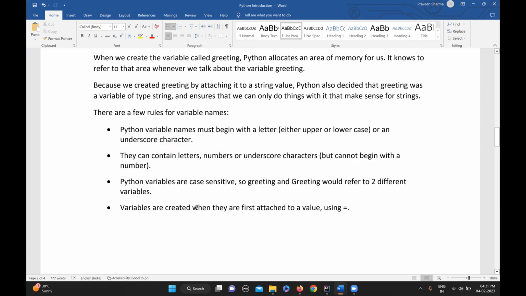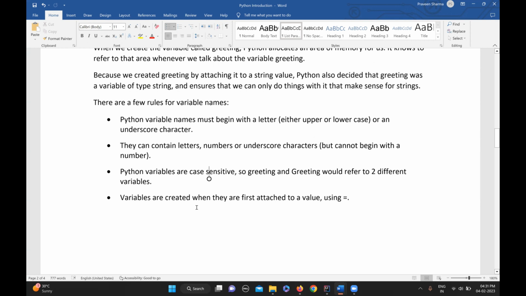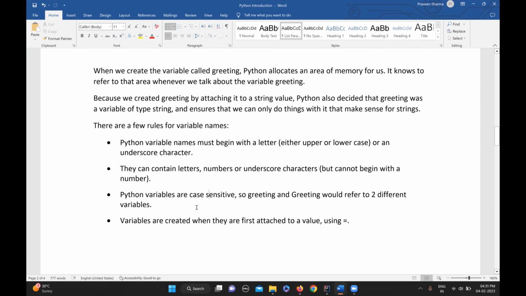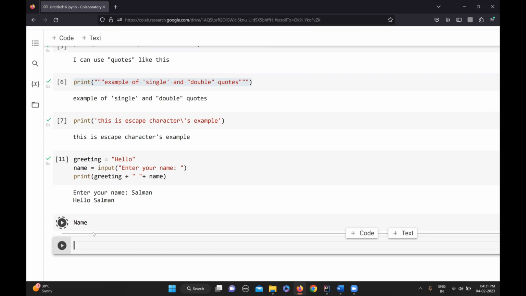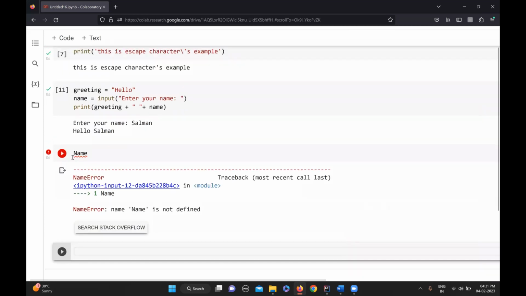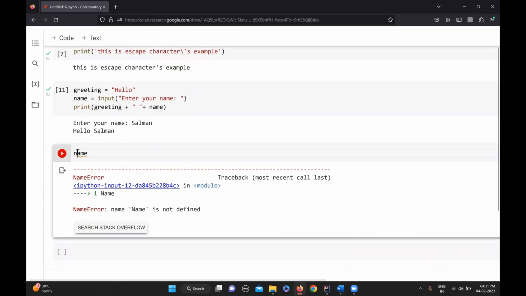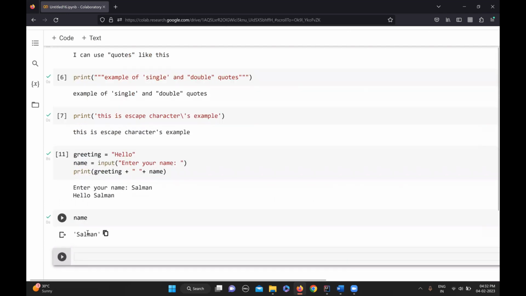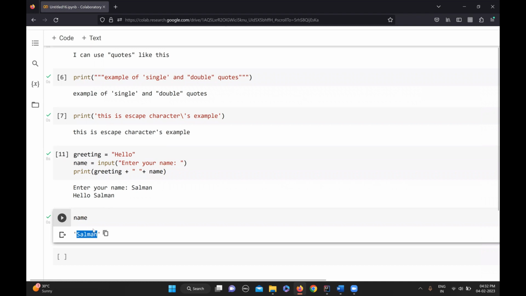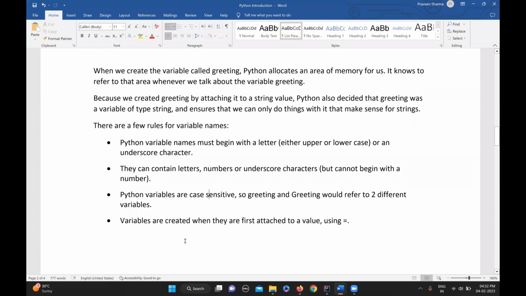And Python variables are case sensitive. So if I have name here like this, and I try to print name written differently, I'll get an error that it is not defined. But with name written like this, I'll get whatever input I had given previously. So it's case sensitive.